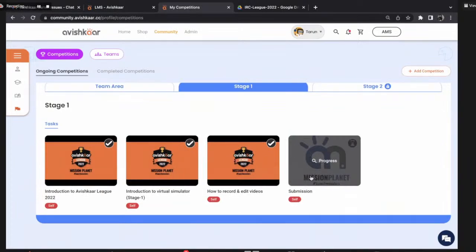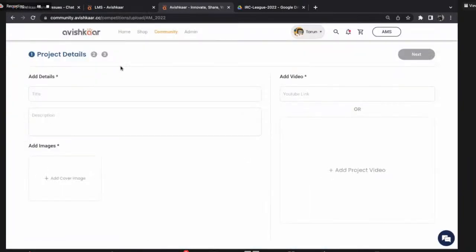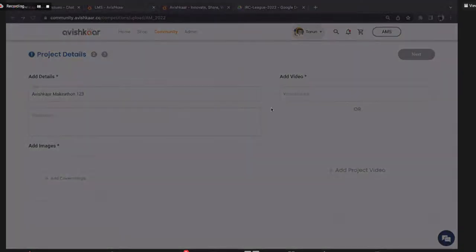Now, if I want to submit a project, I click here and you can see I can start adding details for whatever you want to write. But there's a specific method in which you have to write it down. Let's assume I'm writing Makeathon 1, 2, 3 and a description here. That's how you add images and a cover image.